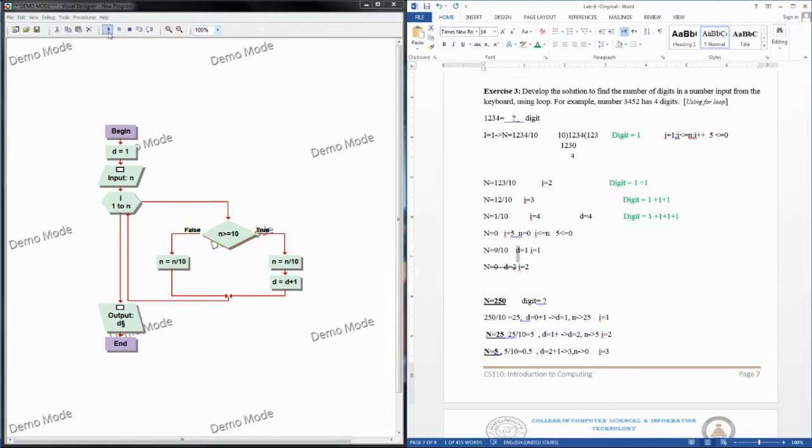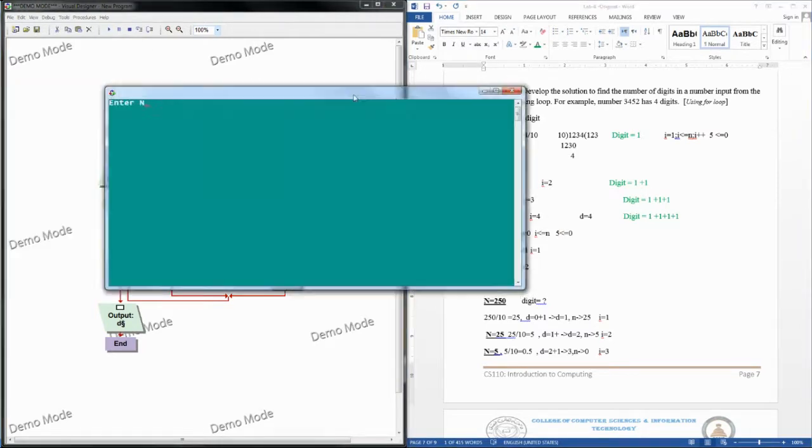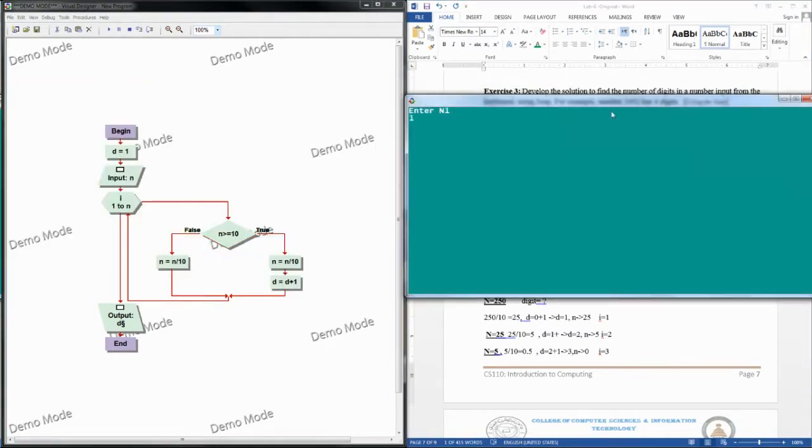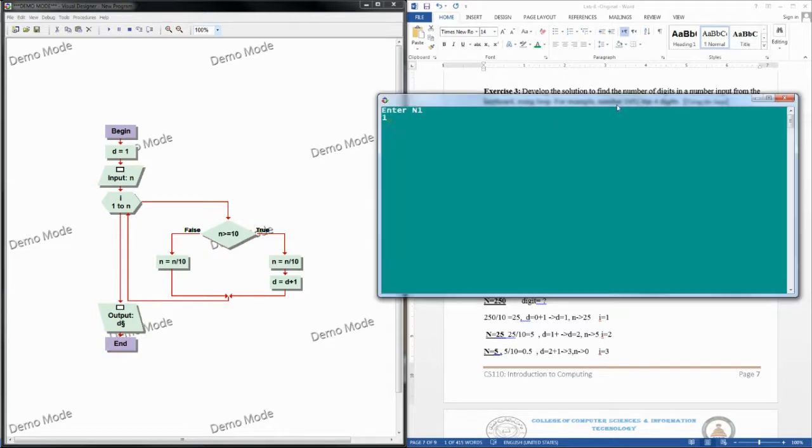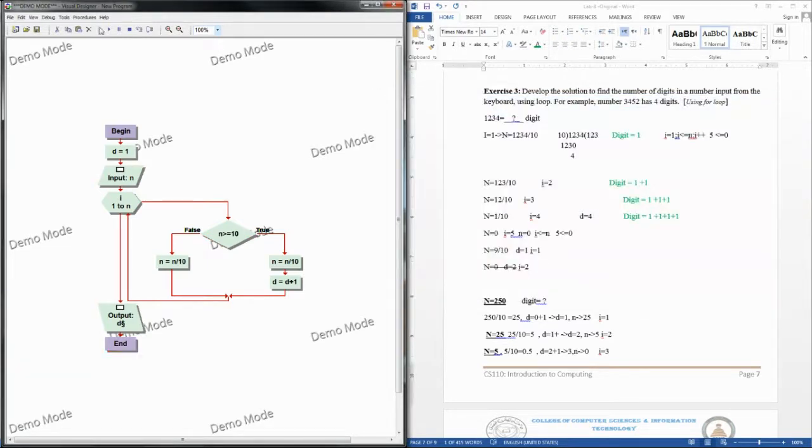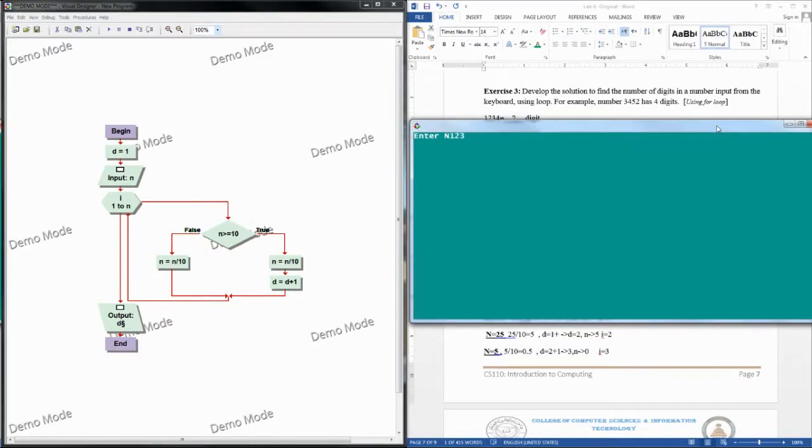So now let us run the output and check. Yes, it gives us 1. Now let us check with a multi-digit number. So if we have 1 2 3 4 5, how many digits are there? 1, 2, 3, 4, 5. So it gives us 5.